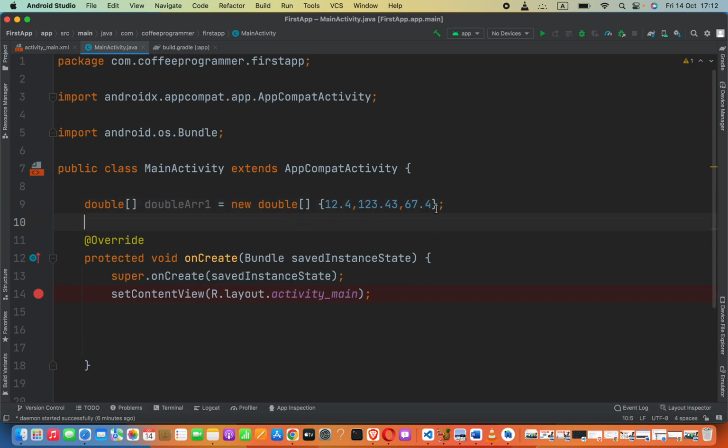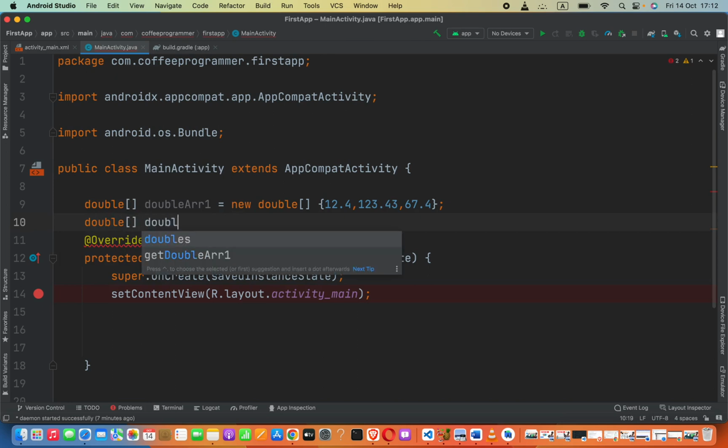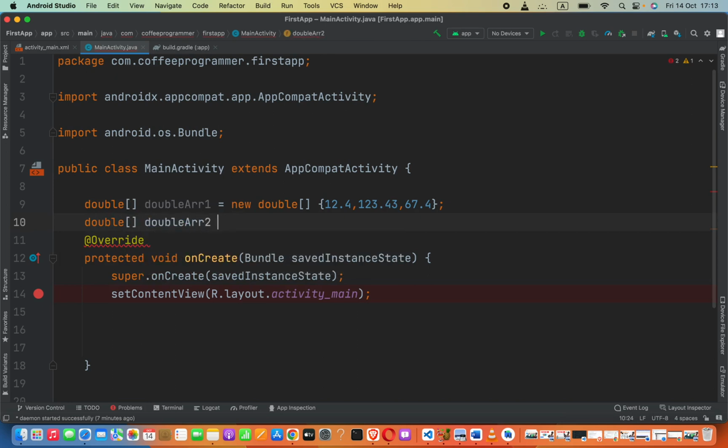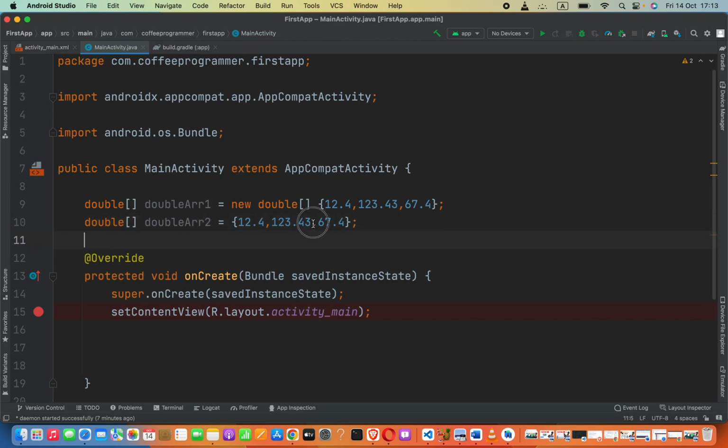Now let's see the other way that we can create a double array. The way is using double and then square brackets, variable name, and in here we are not saying new, instead we are directly giving the values inside of braces like this. Alright, this is another way.